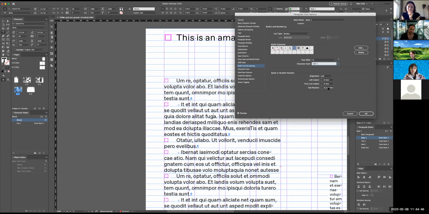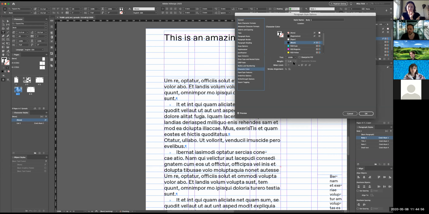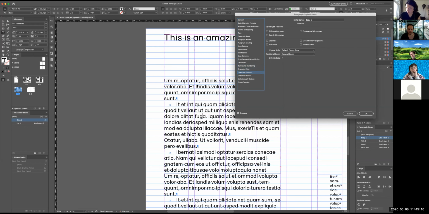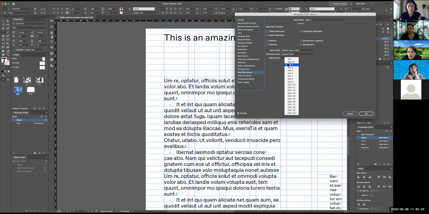So maybe I need to revisit this, because you now see that this is not the center of the paragraph anymore, or the column anymore. So I can do bullets. Of course, I can change the character color, the weight, and this is always a nice thing that I showed in the flyer assignment, these stylistic sets, or for instance, different figure styles. So I could say that I want to apply set 1, which is a different lowercase a, as you can see, to it.